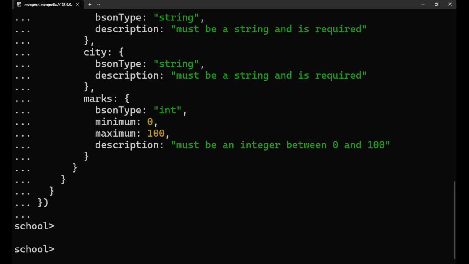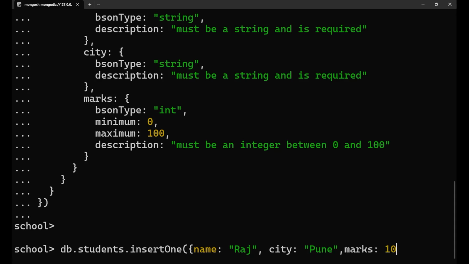So if I try to insert wrong data, let's say db.students.insertOne like this, and inside of it, if I insert the name as, let's say, Raj, and the city as, let's say, Pune, marks as, let's say, 105, which is against our rule, because marks should be between 0 to 100. So this is the point where the validation will break.